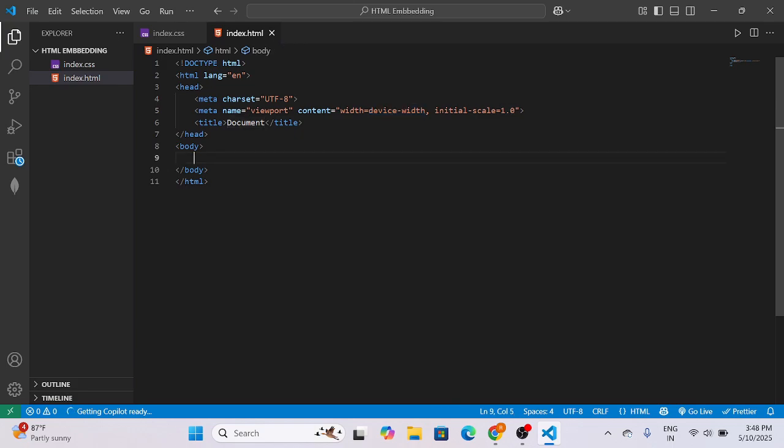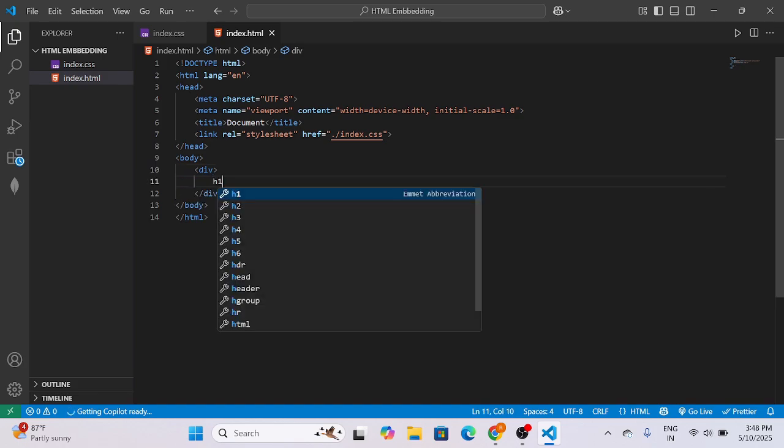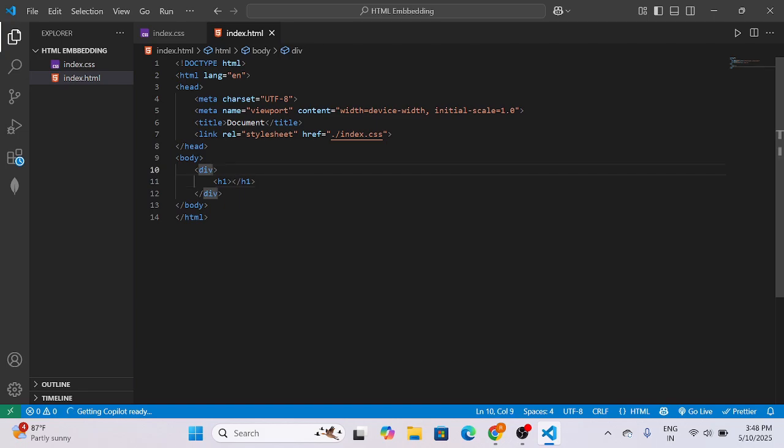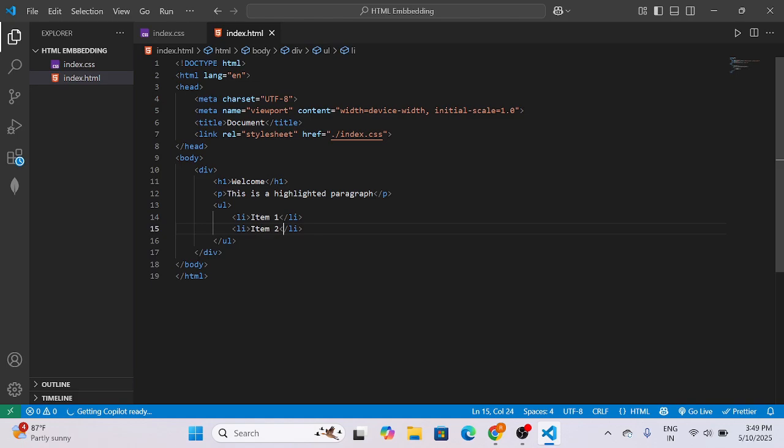In index.html I will link the CSS file, index.css, and then I need one div, then an h1 with the text Welcome, and after that a p tag with the text This is a highlighted paragraph. Then a ul and li, item 1 and item 2.